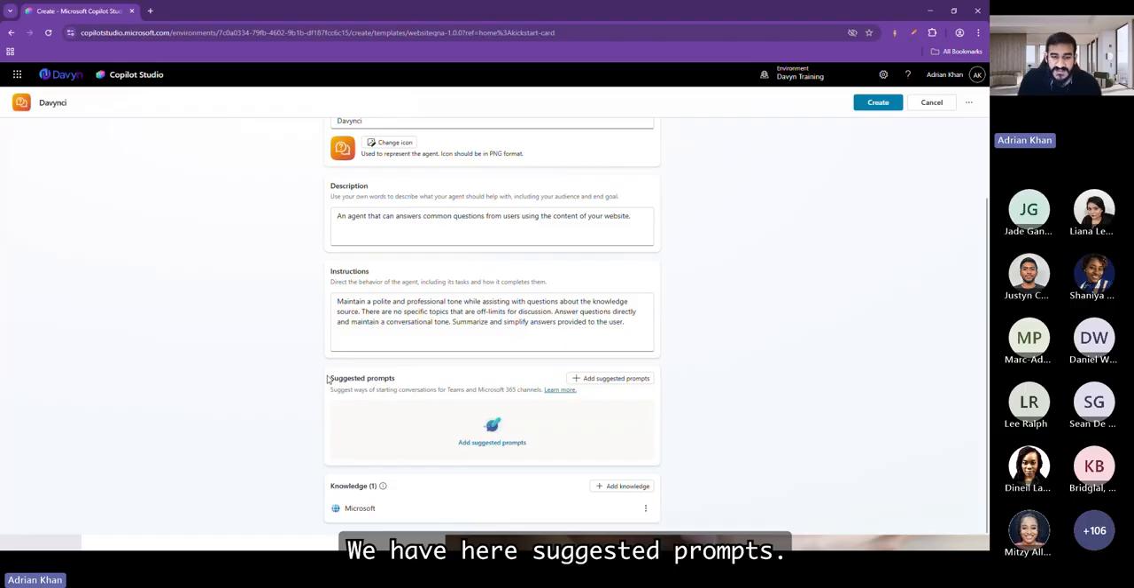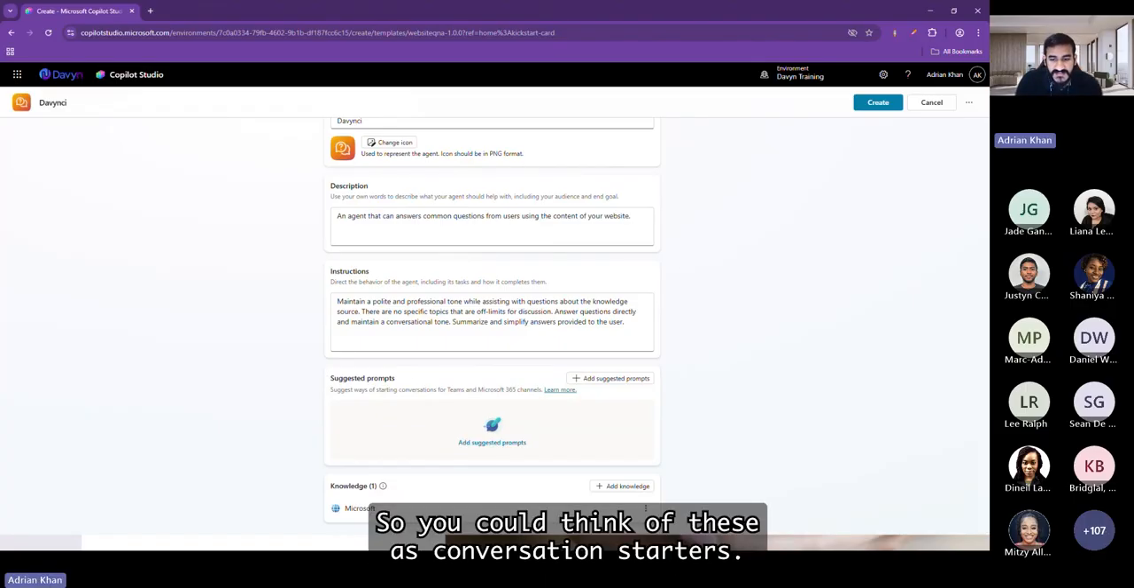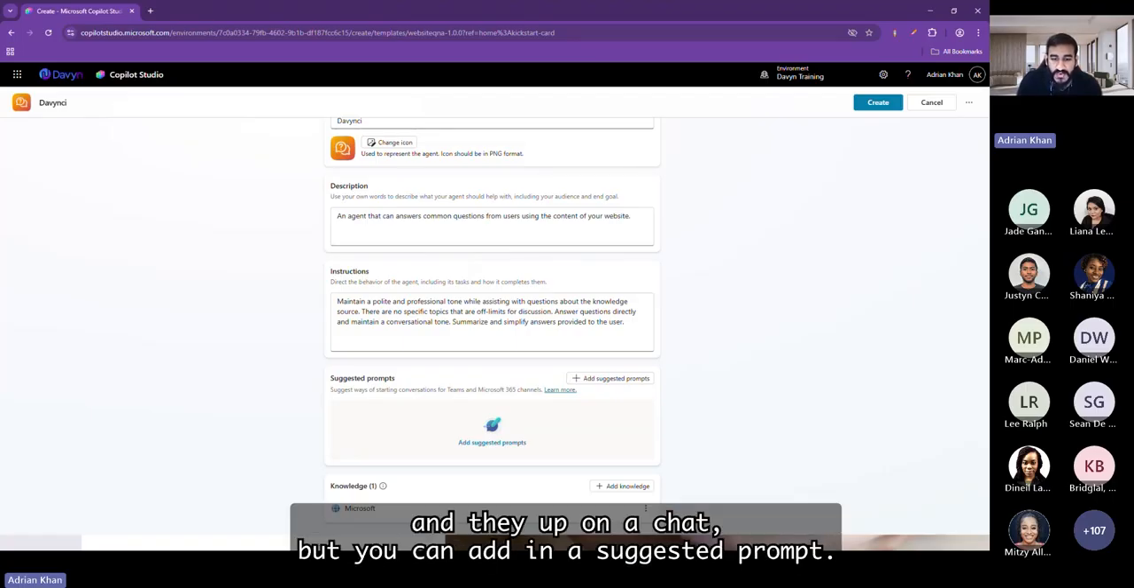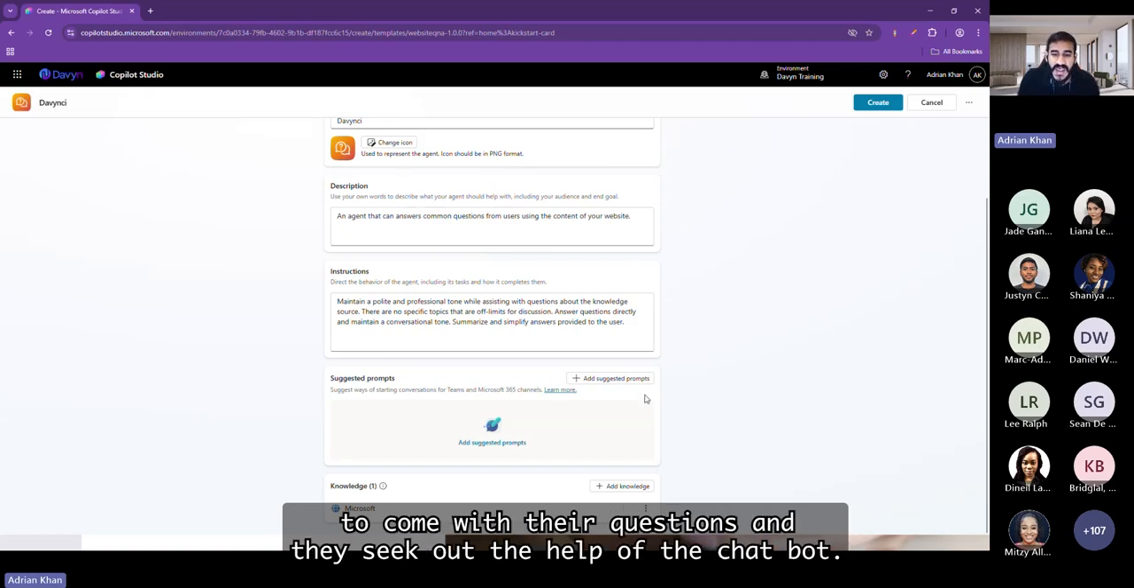Next, we have here suggested prompts. You could think of these as conversation starters. When somebody goes to the website and they open a chatbot, you can add in a suggested prompt. However, I won't add in any suggested prompts, as I want the user to come with their questions and seek out the help of the chatbot.